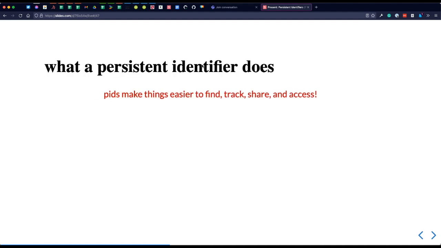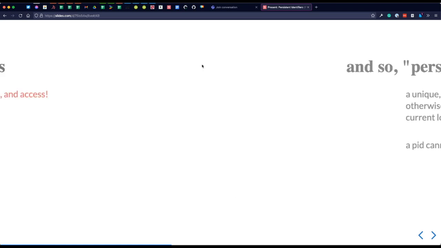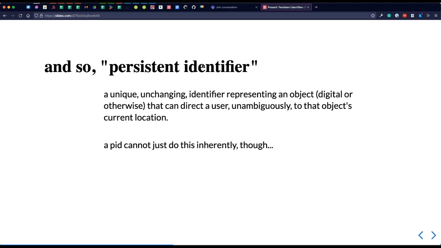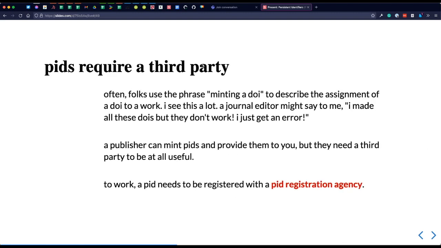So persistent identifiers make things easier to find and track, share, and access, right? They do all of these things. And that's not just that you click a link and you get to the place, but they do all of these other things as well. So a persistent identifier is a unique, unchanging identifier representing an object, digital or otherwise, that can direct a user unambiguously to that object's current location. But PIDs can't just do this by themselves. I can write a DOI, but it doesn't matter if I don't have this other piece. PIDs require a third party.